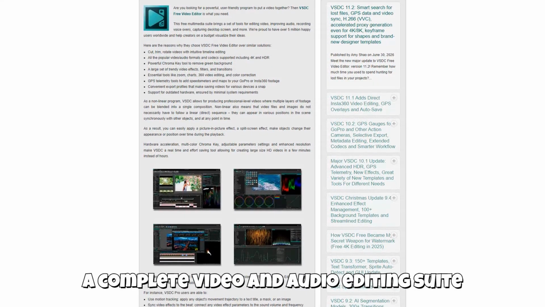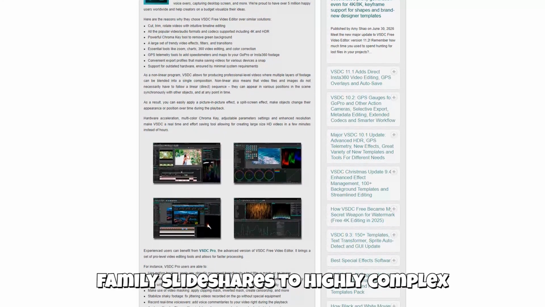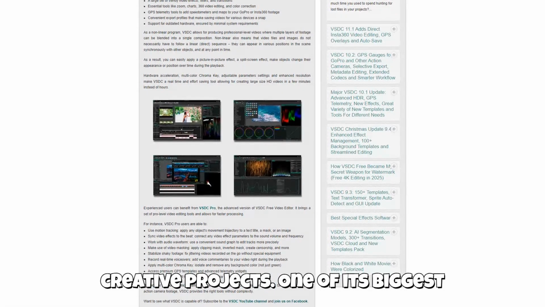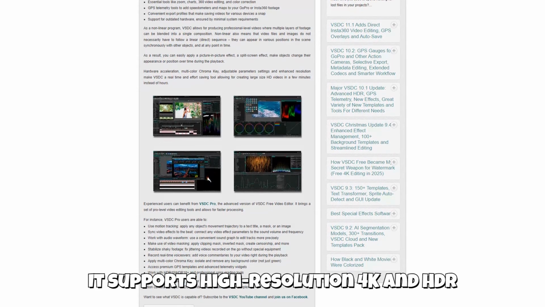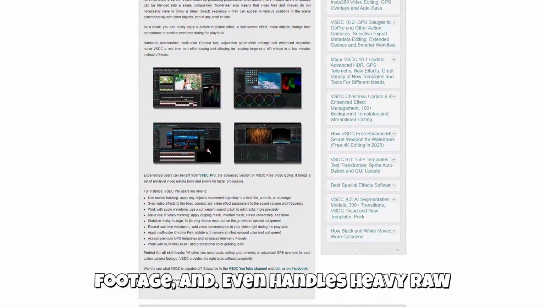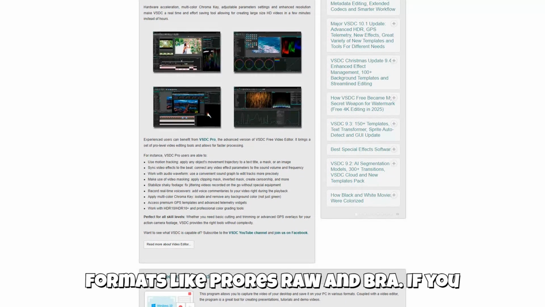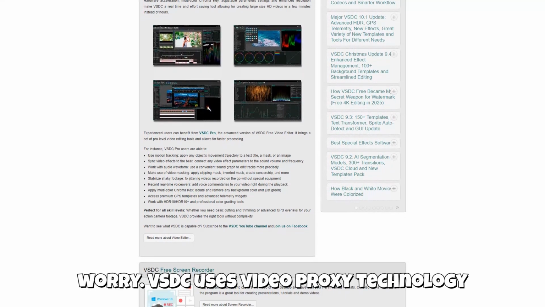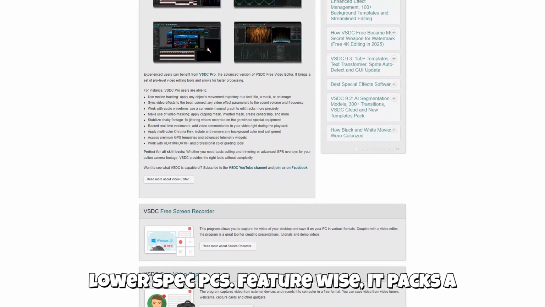VSDC is a complete video and audio editing suite designed to handle everything from simple family slideshows to highly complex creative projects. One of its biggest selling points is how accessible it is. It supports high-resolution 4K and HDR footage and even handles heavy RAW formats like ProRes RAW and BRAW. If you don't have a high-end editing rig, don't worry. VSDC uses video proxy technology, which allows it to run smoothly even on lower-spec PCs.